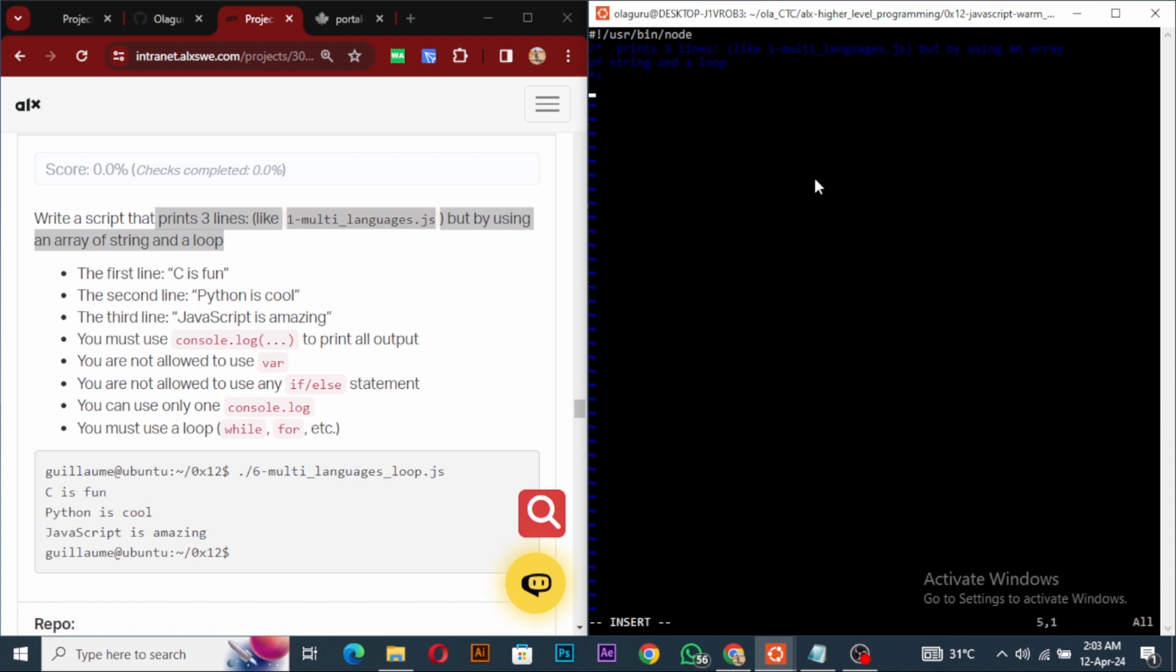So first thing we need to do is const, and then we want to create an array, right? The array will have, with single quotes, C is fun, and then comma, and then we have this one, Python is cool, and then comma, and then we have the last one, which is JavaScript is amazing. JavaScript is a capital letter. Okay, I think we are good, and then semicolon.